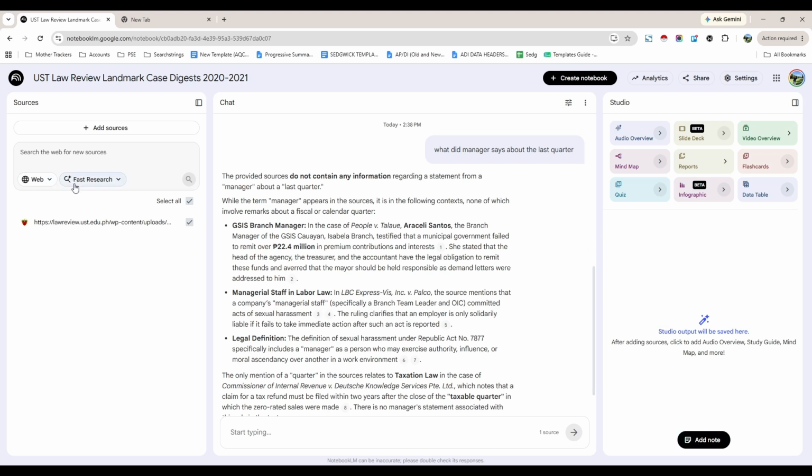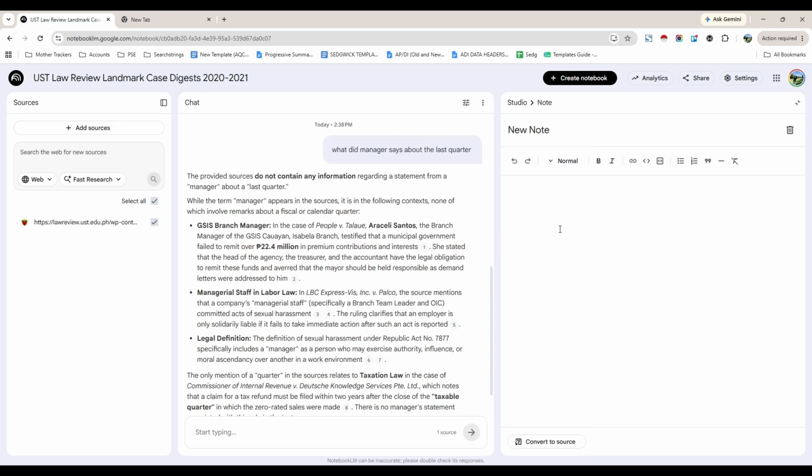the chat box. You can also pin your own custom thoughts by opening the Studio panel, scrolling to the Notes section, and clicking Add Note to write or paste your own content. Pro tip, you can pin up to 1,000 notes per notebook.